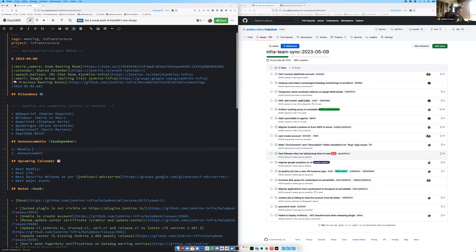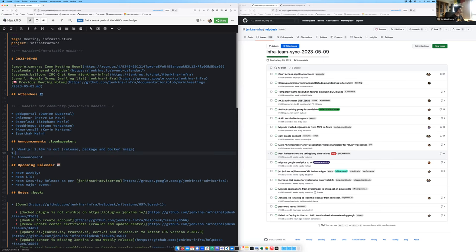Let's get started with announcement. The weekly core release 2.404 is out, at least release, packages, and Docker image. So I assume, as usual, we have the release checklist item to be finished, changelog, doc, etc. As usual, they will be done a bit later, but that's a go for us to deploy that new version.